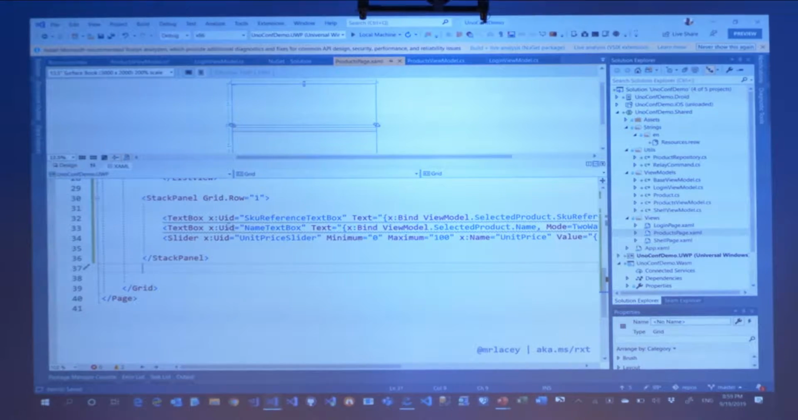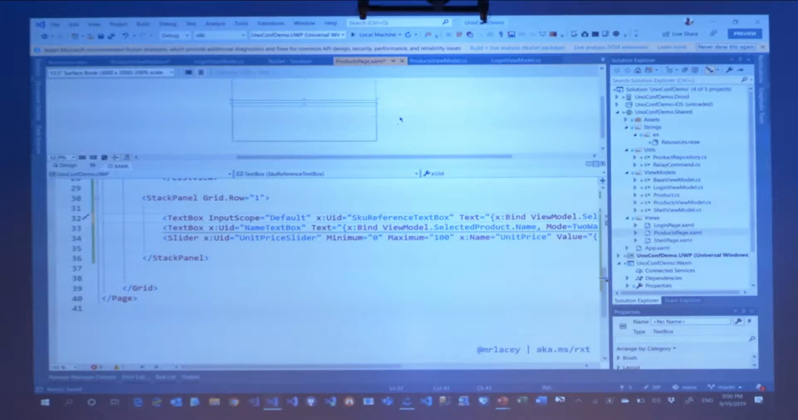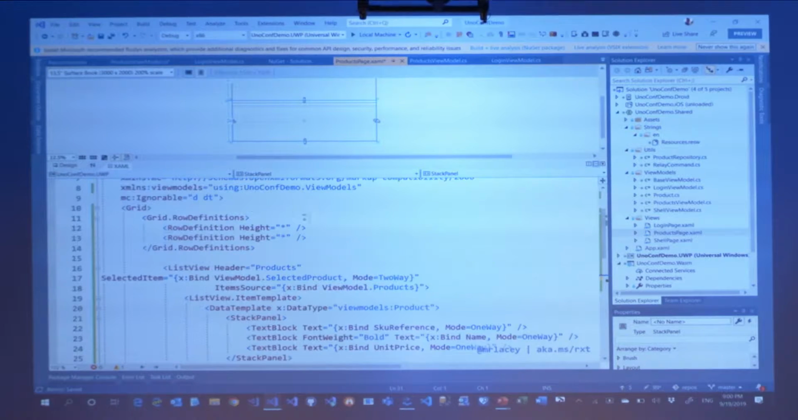So that's all good. It's complaining that I haven't got something: input scopes. Yeah, have input scopes on your text boxes, because that's good for mobile devices. That's probably a good thing. It's just put a default one in, but if it was sensible, it could do something else. But my designer's a bit messed up now.